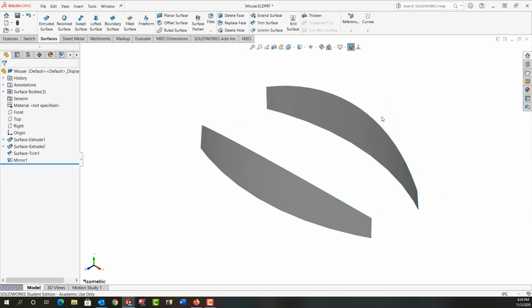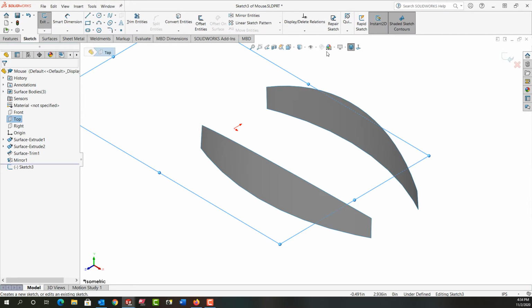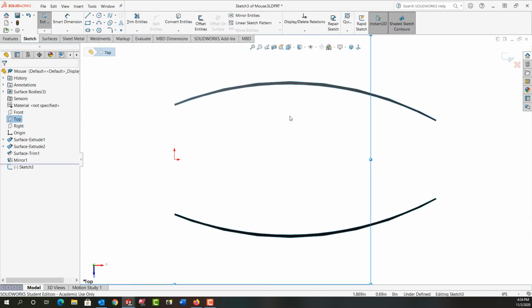Now I need to do a couple of things. I want to make some 2D sketches down here, so I'll do that first. That'll be easiest. So I'm going to select my top plane, tell it I want to sketch in it, and I'll just look normal to it.